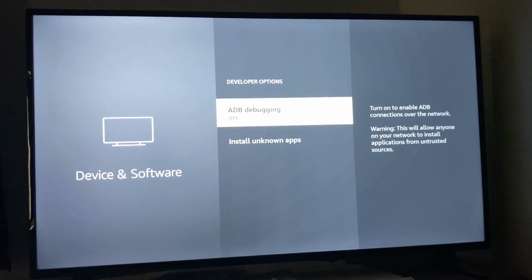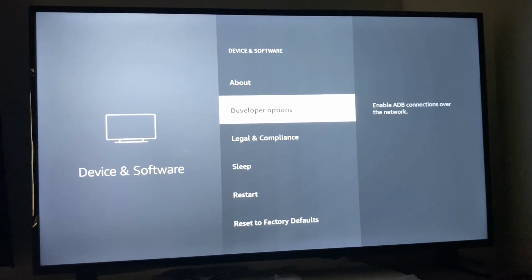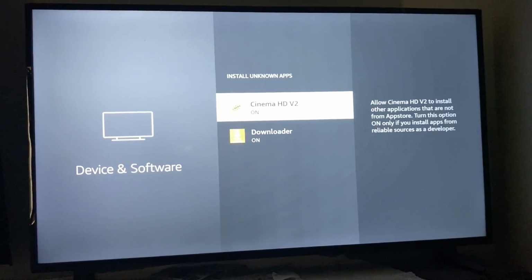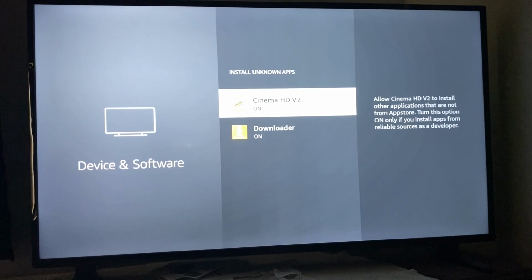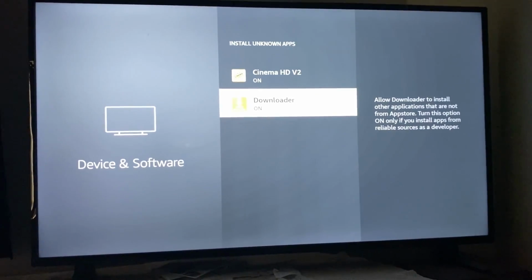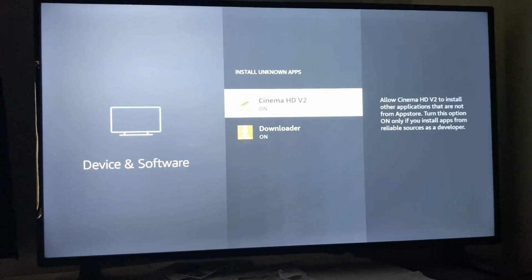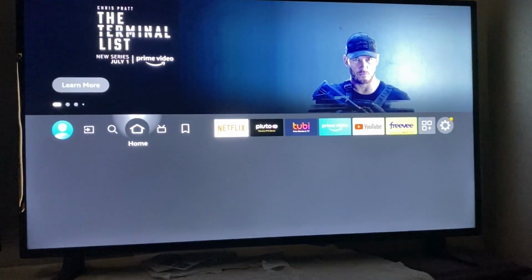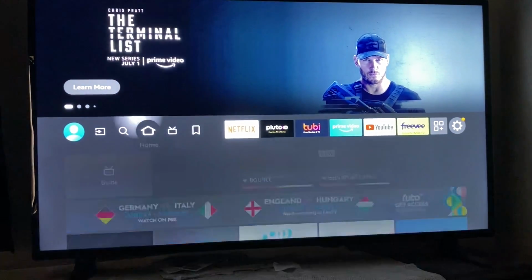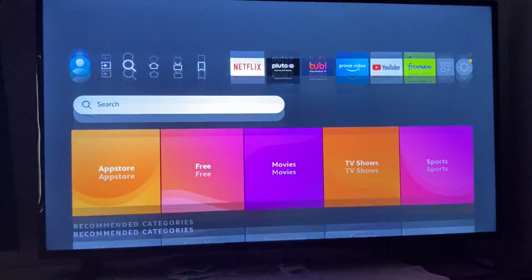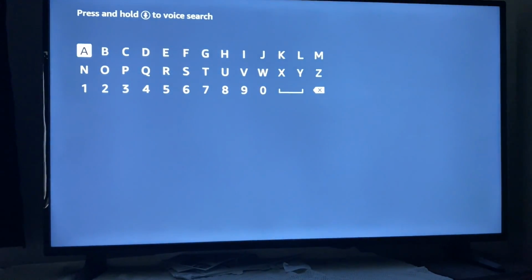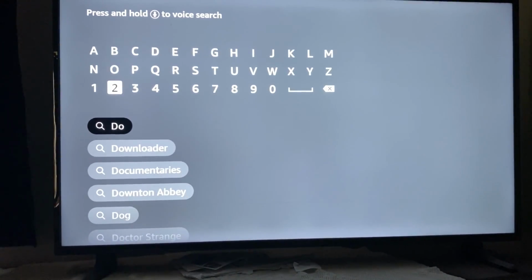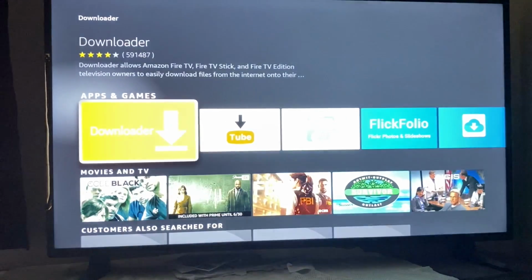Some people tell me they don't see this option, Developer Options, and they don't see this Install Unknown Apps. What can fix this is, as you can see, I already have two apps that use unknown apps. Before you do this process, just go and search, and then type in, for example, one app I know is Downloader. I already have it, so make sure you do that.